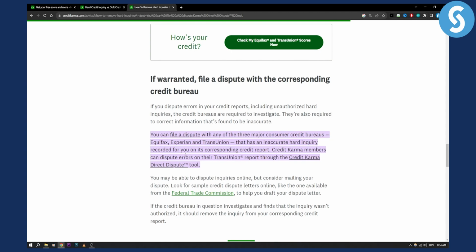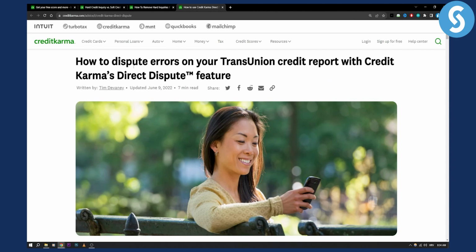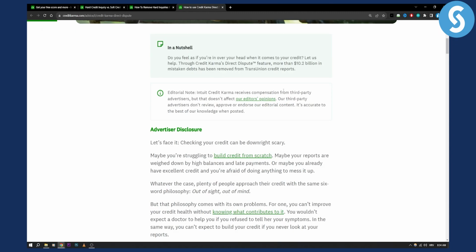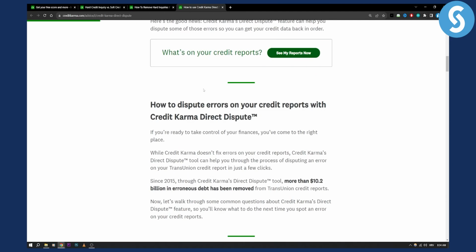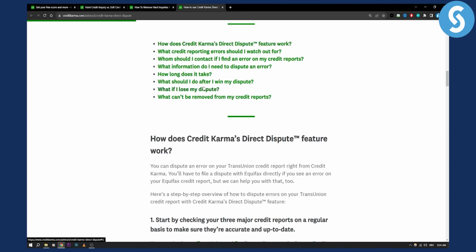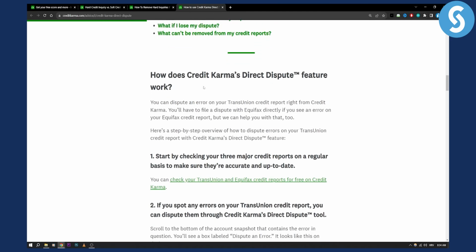Credit Karma members can dispute errors on their TransUnion report through Credit Karma's Direct Dispute Tool. As you can see, you can actually go and dispute errors with your TransUnion credit report with the Credit Karma Direct Dispute feature. So, in a nutshell, obviously you will need to go through that feature in order to dispute a hard inquiry on your Credit Karma.